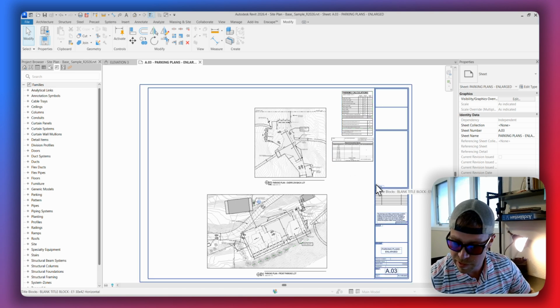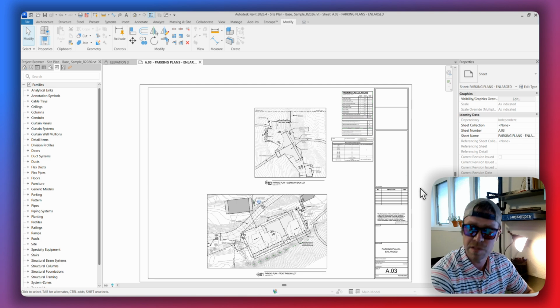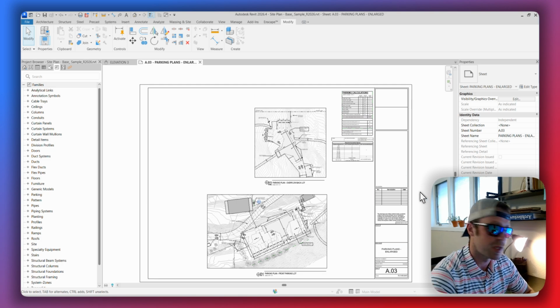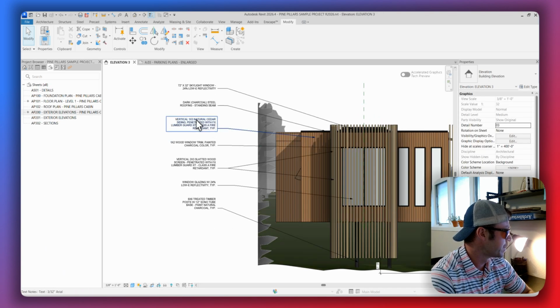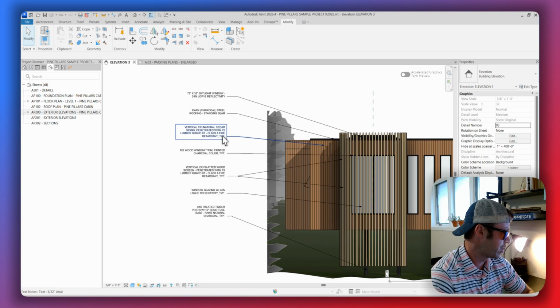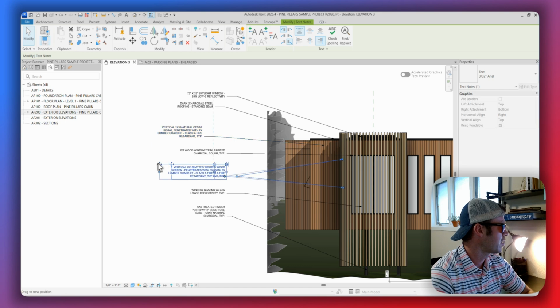All right, let's get into the next thing. I'm going to show you some auto align tools with text, and then the in-canvas spell check that's new to Revit. So let's go into a different project here. I just have an elevation open with some text, some labels. Let's actually purposely mess these up a little bit just to show you how this feature works, okay?